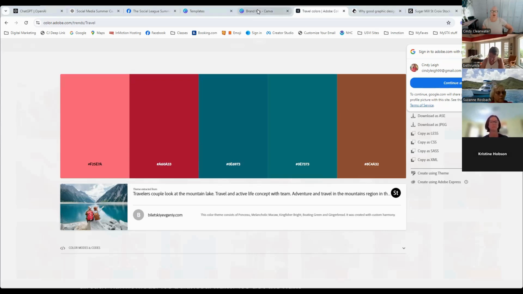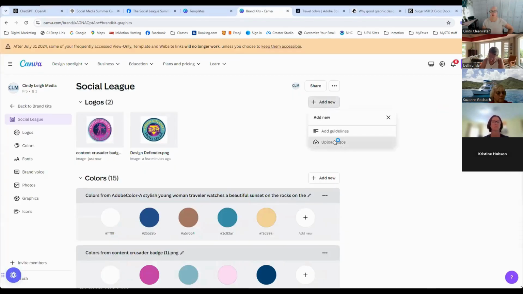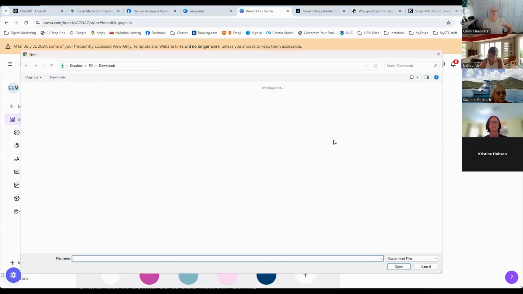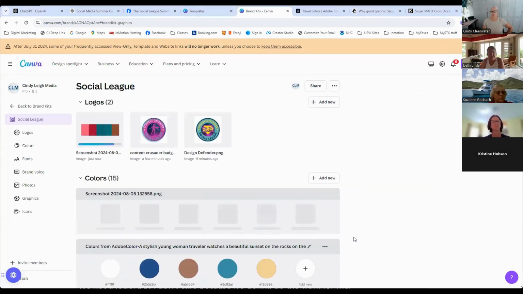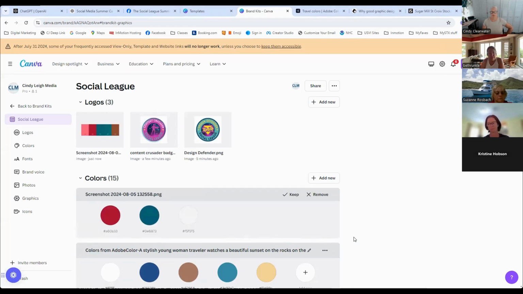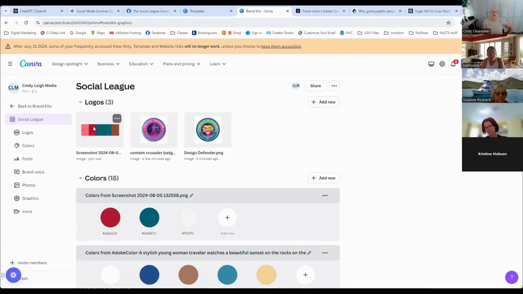Now I'm going to pop over to my brand kit. I'm going to go to add new. I'm going to upload logos. It's not a logo, but I don't care because it's going to do the work for me. And boom, now I have this color palette from Adobe right in there. Now, it didn't pull in all of them, but that's okay because I know what these hex codes are.